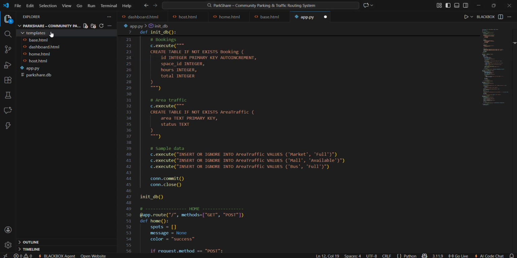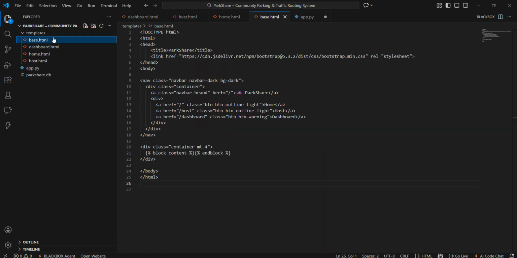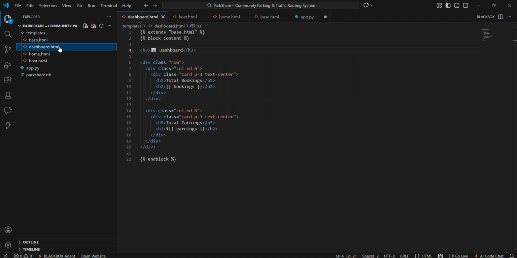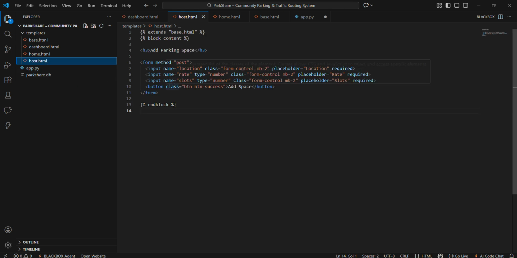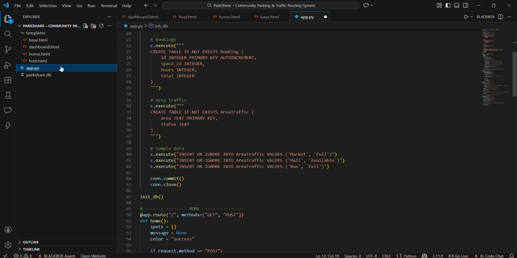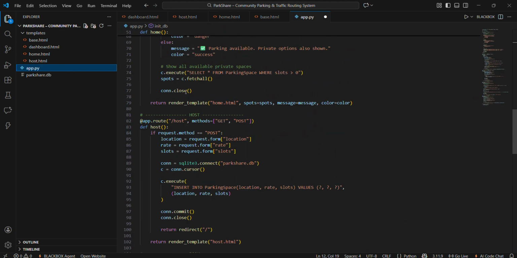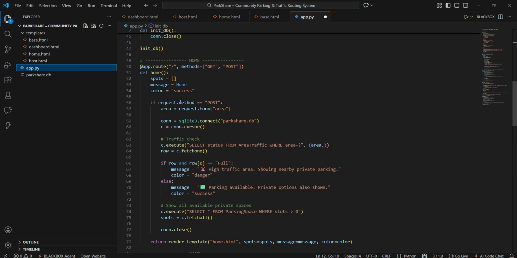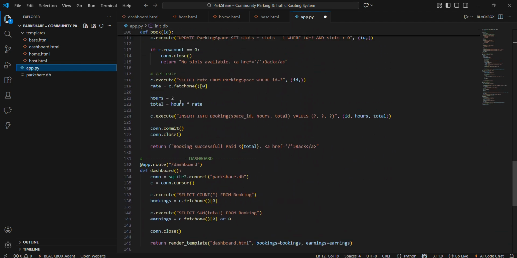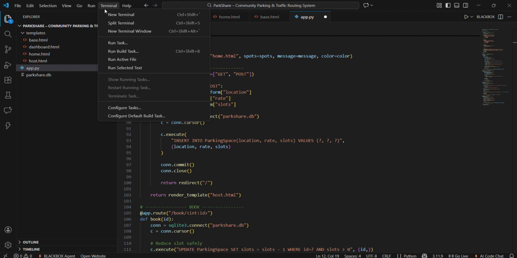So let's see. This is the templates folder, which contains all the HTML files: base.html, dashboard.html, home.html and host.html. In host.html, it contains location, rate, slots. And app.py, which is the backend. I'm using Flask here. So let's see the output first.